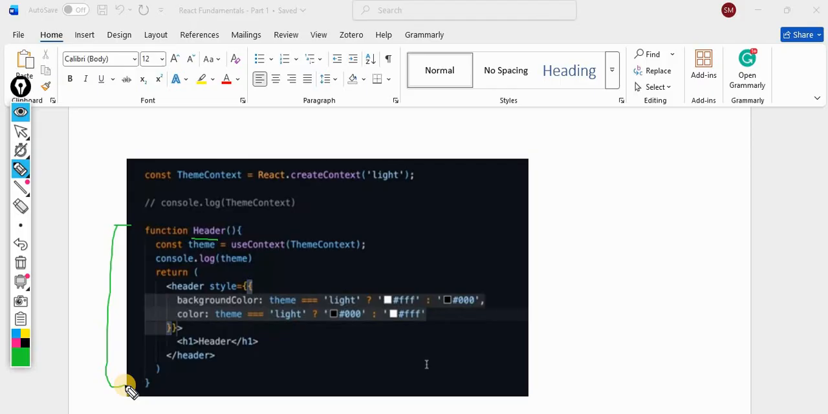And what does the parent have? What is the theme of the parent? The theme of the parent is dark. Is this clear?